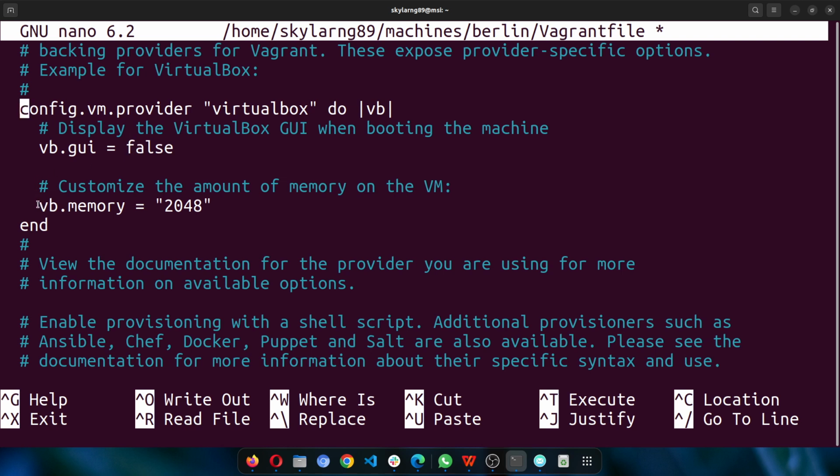Now this is where you set the memory. So in my own case, my computer has 32 gigabytes of RAM. My RAM is 32 gig, so I can afford to set 2 gig. So this is the value of 2048 megabytes, and you know, by calculation 2048 is equal to 2 gig.